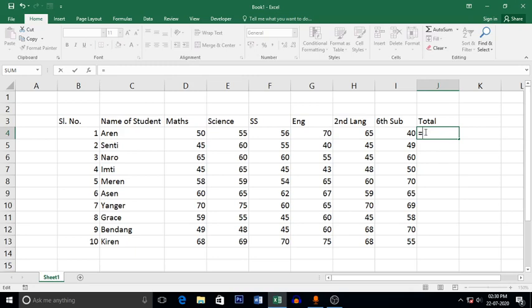Now equal to, okay, from 50 of Aaron, serial number 1, name of student is Aaron, and maths is 50. So from 50, the first marks, here we are going to find the total. So click the cell of this 50. This cell is highlighted. Now after that, click plus sign. Now click the next cell again, plus sign. Click the next cell again, plus sign. Click the next cell, plus sign. Click next cell, plus sign. Click next cell, and all the cells are highlighted. See, all the cells are highlighted.